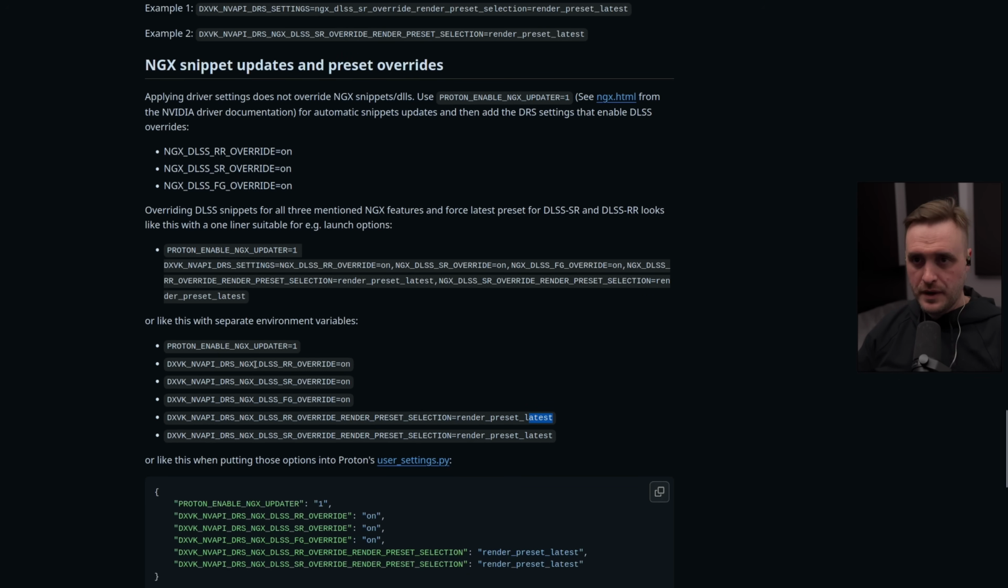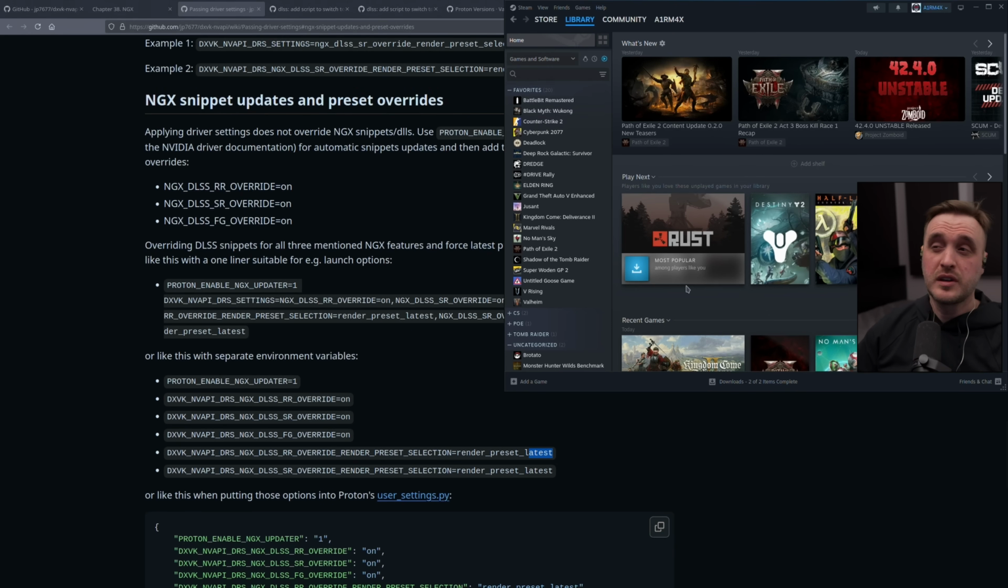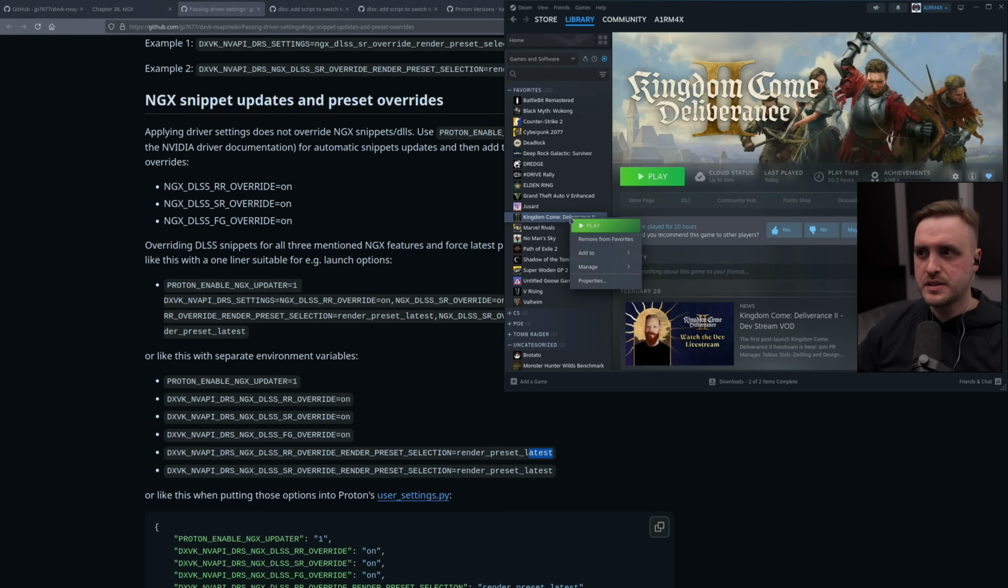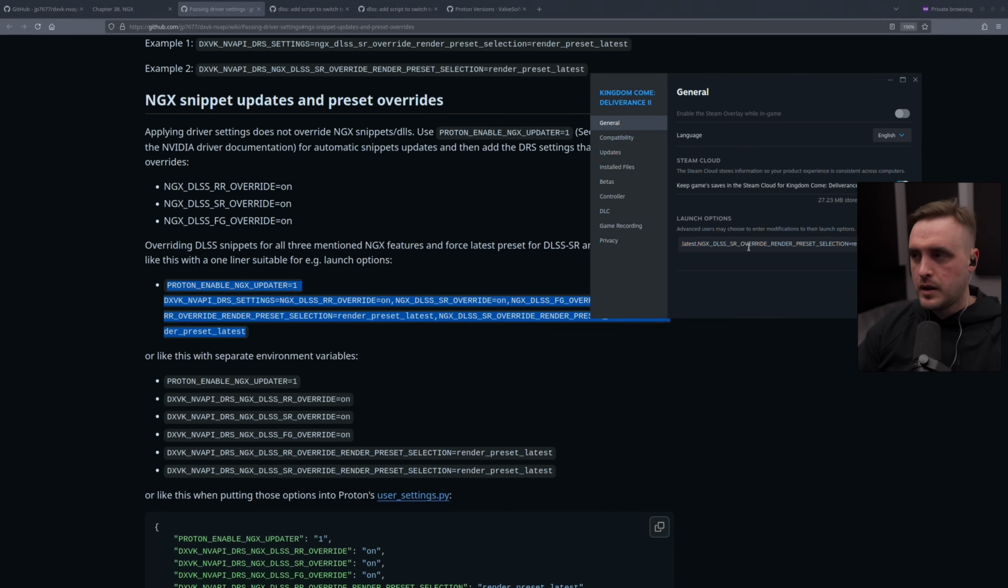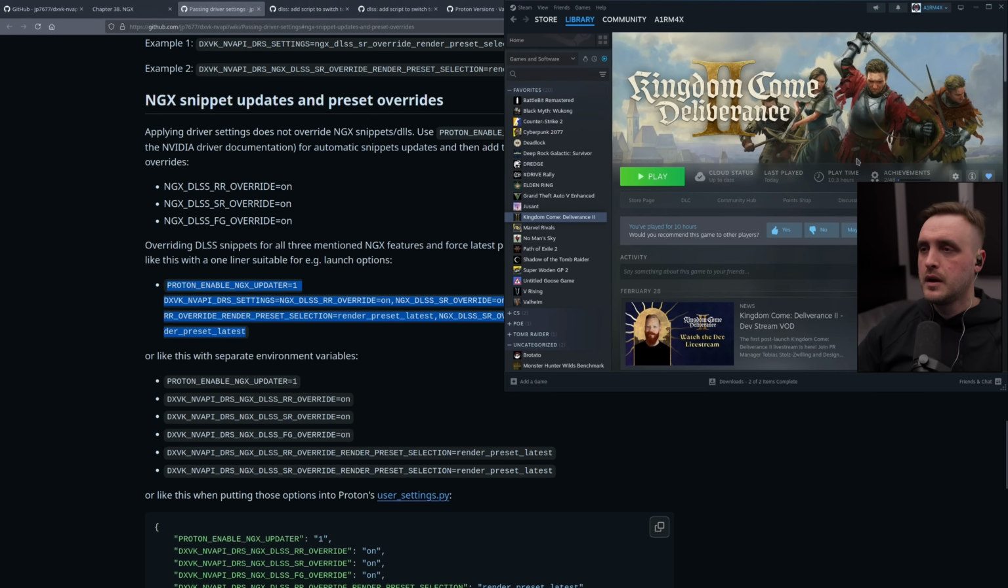I'm going to show you live how it works so that you're going to understand. And to do that, I'm going to do it on Kingdom Come Deliverance. This game, I believe, runs with DLSS 3. So I'm going to go into the options here, and you will see I have no launch option. I'm going to add this line here, copy and paste, and then add the command here to launch the game itself. I'm going to close, and I'm going to launch the game.